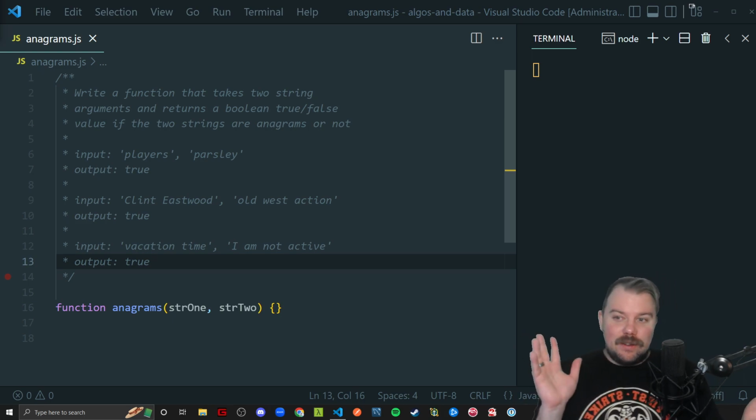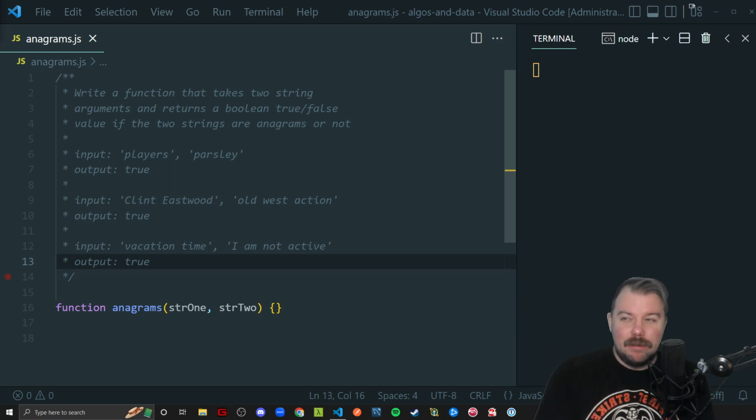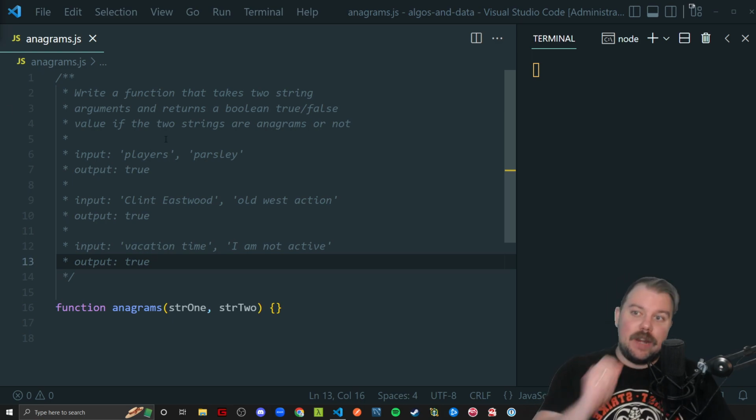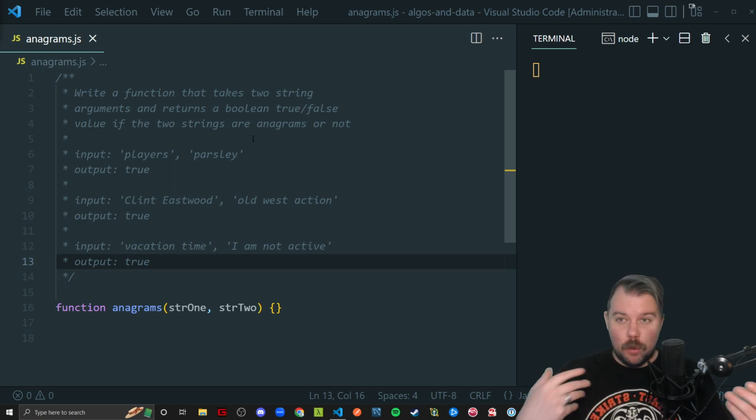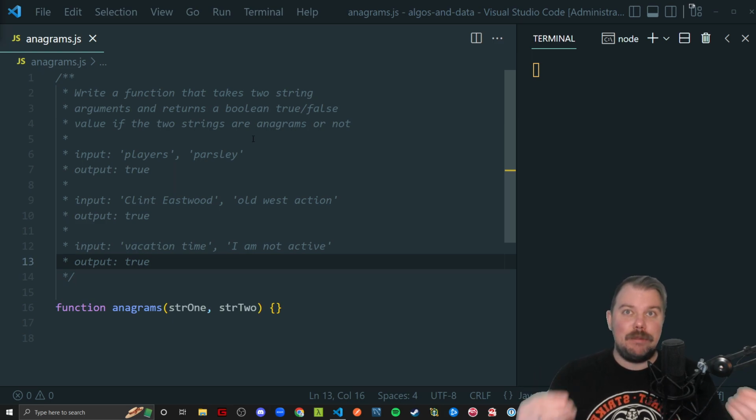Well, today we're tackling an otherwise complex algorithm, this function called Anagrams. The point of it is to write a function that takes two string arguments and returns a Boolean true or false value if the two strings are anagrams or not. So an anagram is a word or phrase that has the exact same letters simply in a different order.